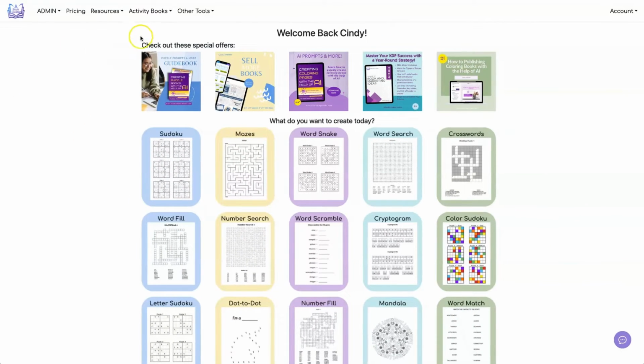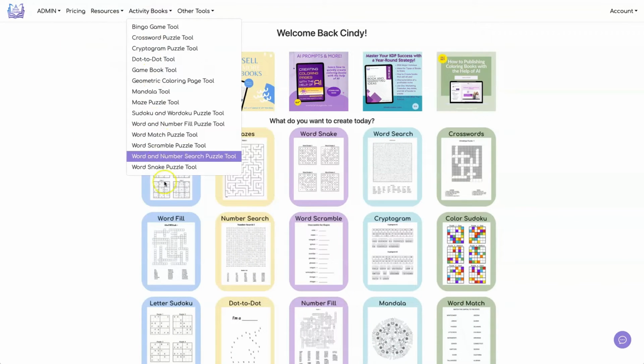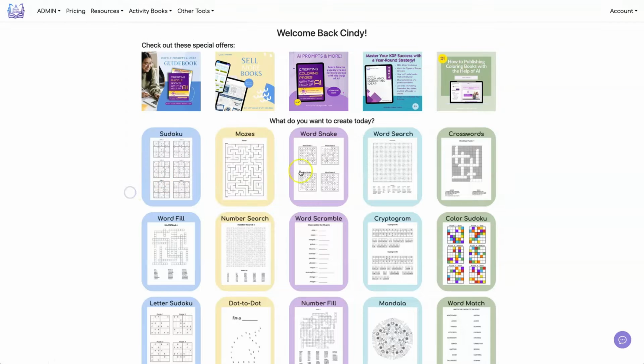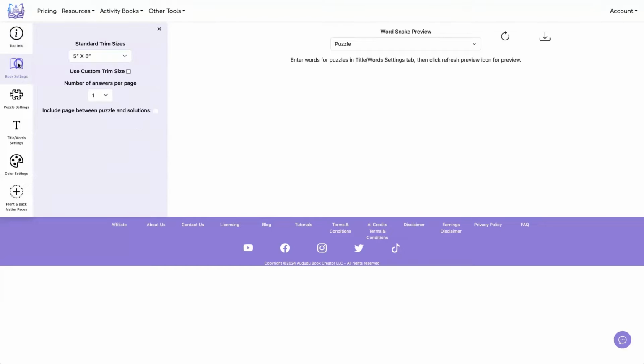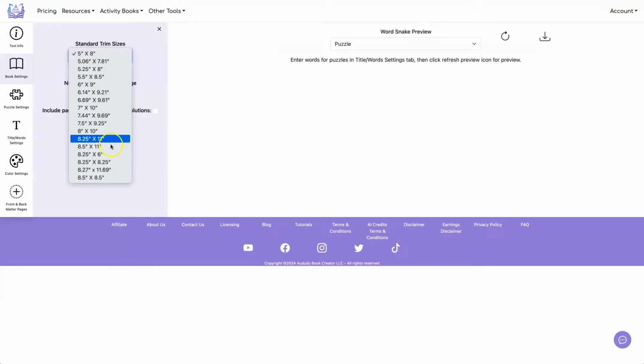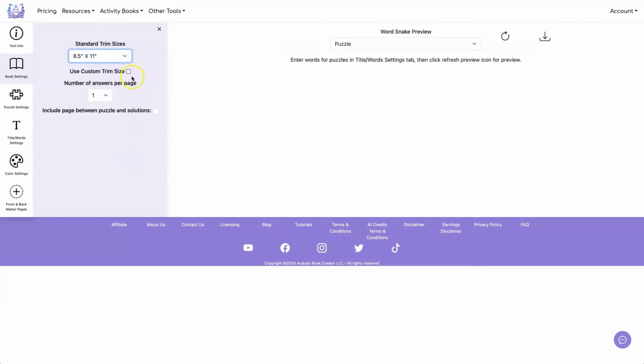To get to the tool, you can go to Activity Books, Word Snake Puzzle Tool, or you can just click on the icon. The Word Snake tool offers all of the same customization options that you have with our word search tool. You will start by setting your trim size. I'm going to go with 8.5 by 11. You could also use a custom trim size if you like.